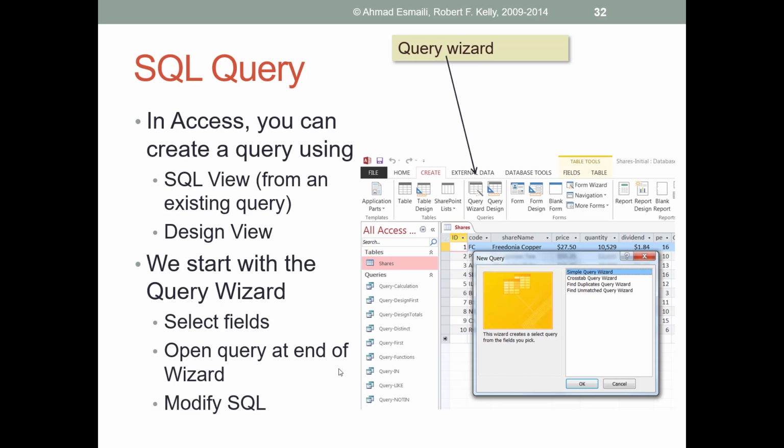Now how do we write a query in MS Access? The way I did. So what was the step? In Access, you can create a query using SQL view, and that's what I did. And for that to happen, you should already have a query written which Access will write, and then you have to modify that. That's what I did. So you can either create from SQL view, from an existing query, or you can use design view. We will do design view also, but not today, later.